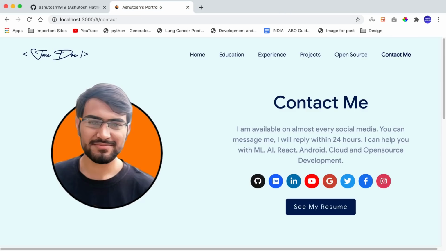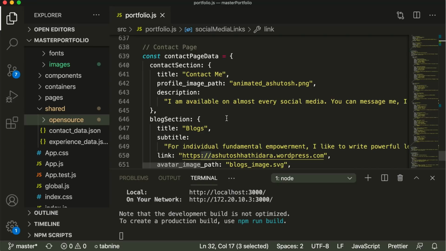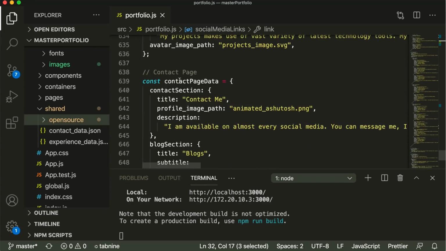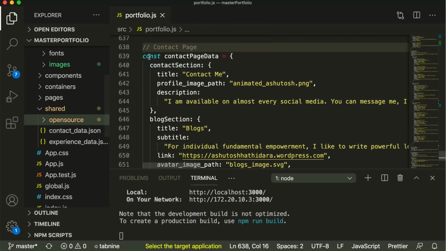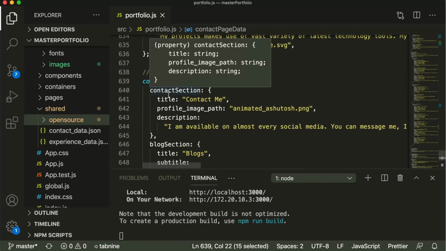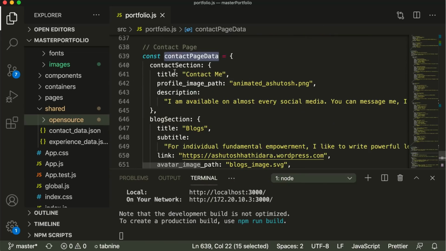So let's see how to customize this thing. Here also we don't have to do much. In portfolio.js itself, at the end, after the project page, we have a contact page comment, and after that we have the objects which are related to the contact page. So we have a JSON object in which we have another JSON object which has the contact section.